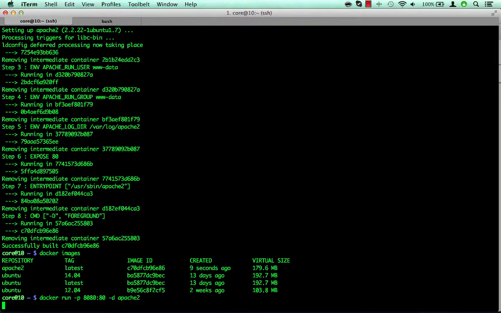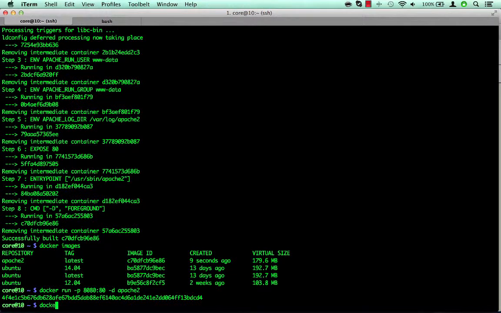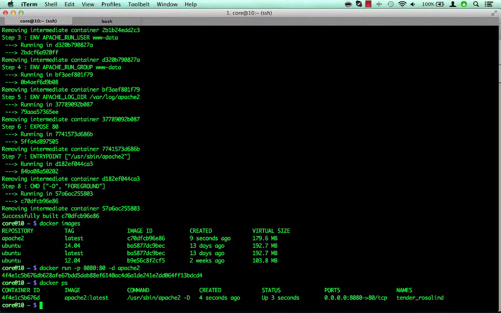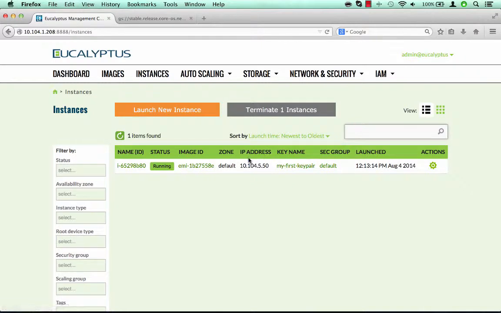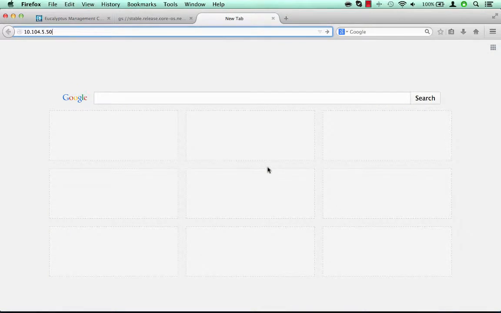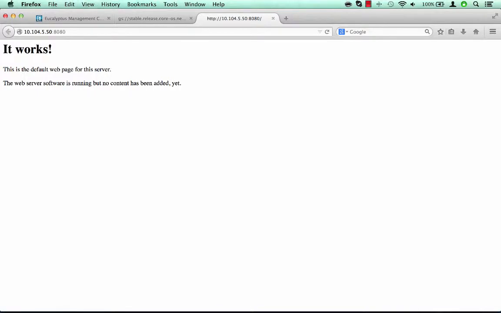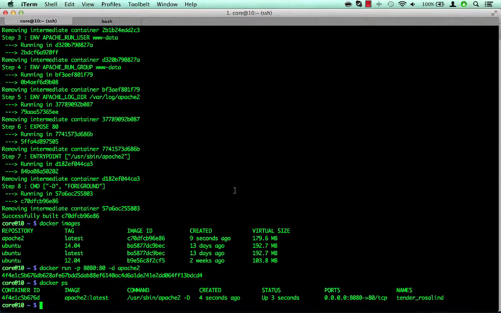So next we will run that. The one thing that we're going to do is redirect to port 8080. Now we should be able to go back to our web browser, to our instance IP address, port 8080, and we should see that Apache is running. That verifies that Docker is running correctly and that we've successfully run an application with port 8080 pointing back into the container's port 80.